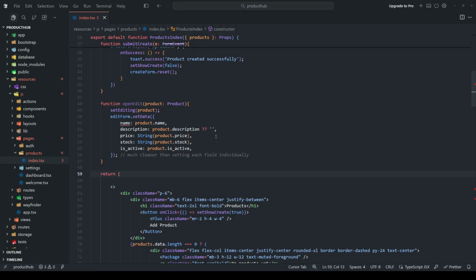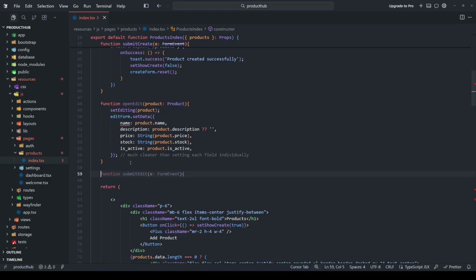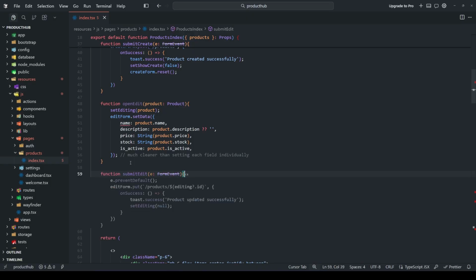product.description with the nullish coalescing operator. If description is null, use an empty string. The textarea expects a string, not null. Now the submitEdit function.